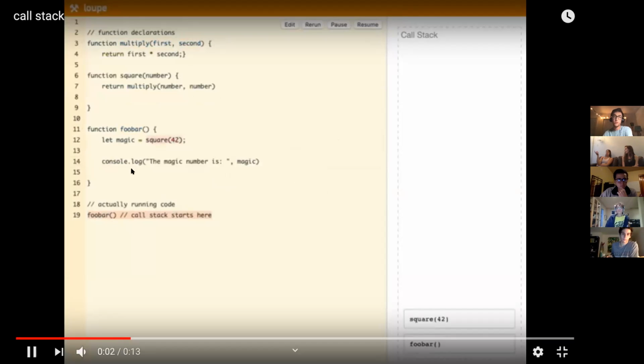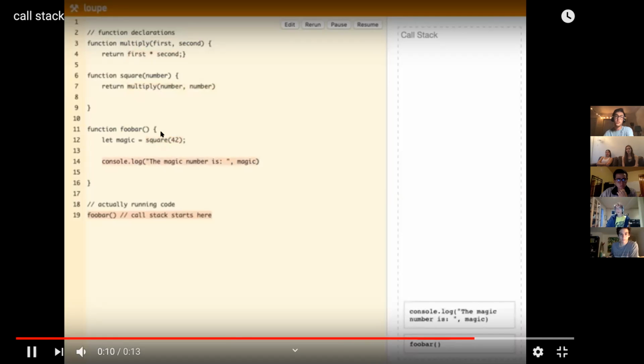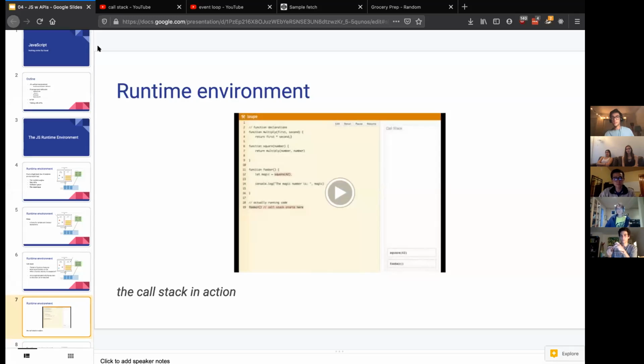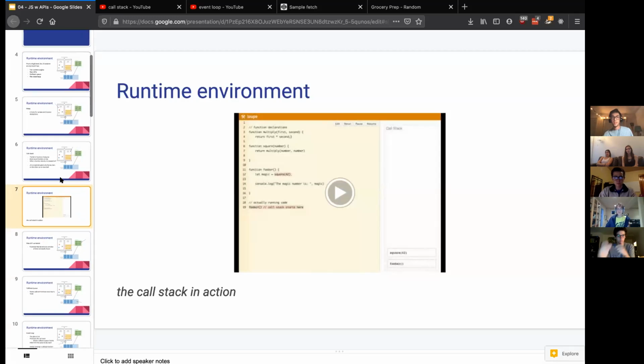Hopefully that made sense as it was happening. So we run foobar, which runs square, which runs multiply. Multiply does its thing, returns. Square is done, it returns. Magic is then assigned, and we console log that. So that's what's going on in the call stack. You never mess around with it directly, but it is going on in the background.